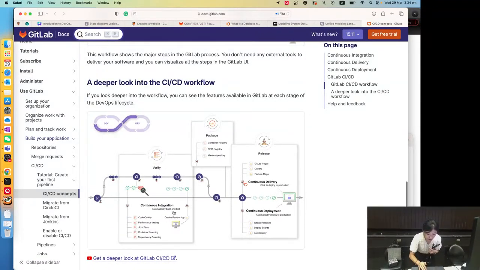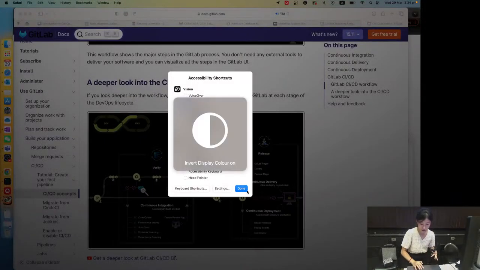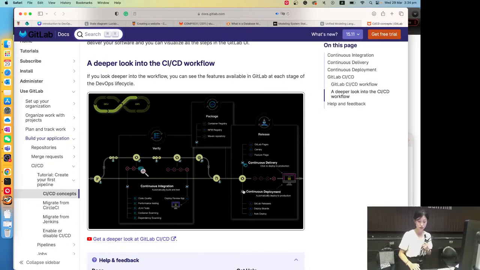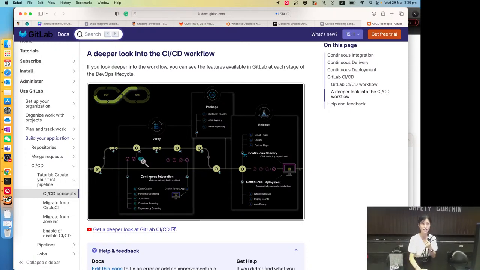So we talk about continuous integration. You can't see it? Is it better, with these colors? Or is it still hard to see? Well, it's an image. So what is here is continuous integration, the CI, so it's first. If the CI pipeline passed, then we have two choices here. We can either choose continuous delivery or continuous deployment. So this is the CI/CD workflow in GitLab.